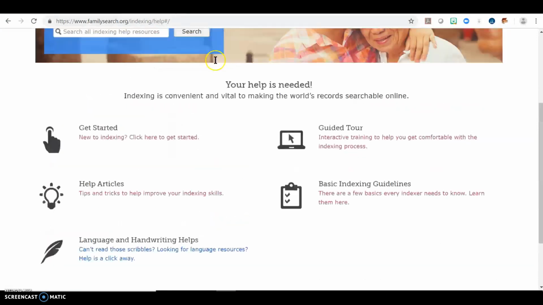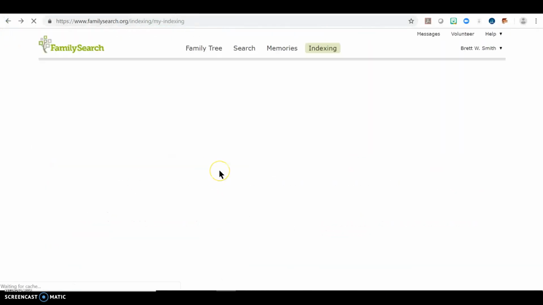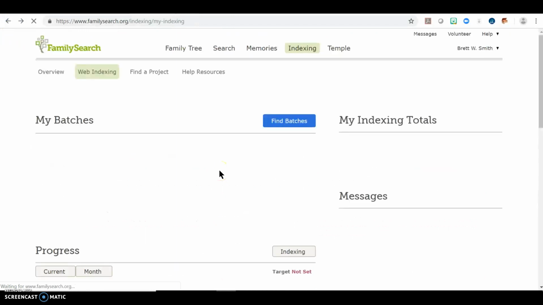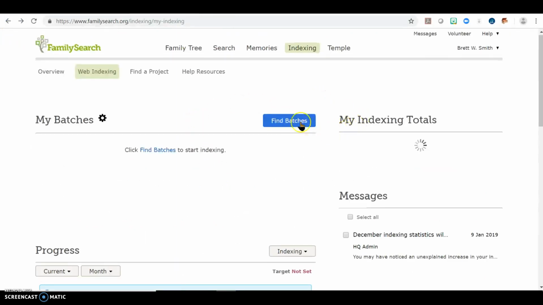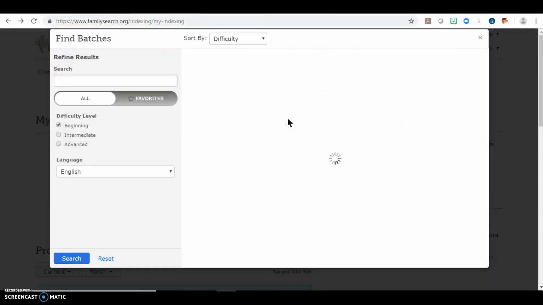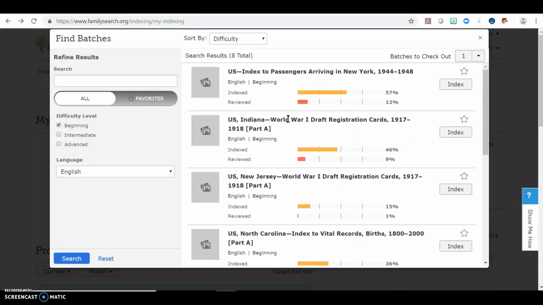Okay, so now we're back. We'll go back to the web indexing page. To find a batch to work on, you click on Find Batches. You'll be taken to this screen here, which gives you a list of all the available batches. You can select difficulty level and language.